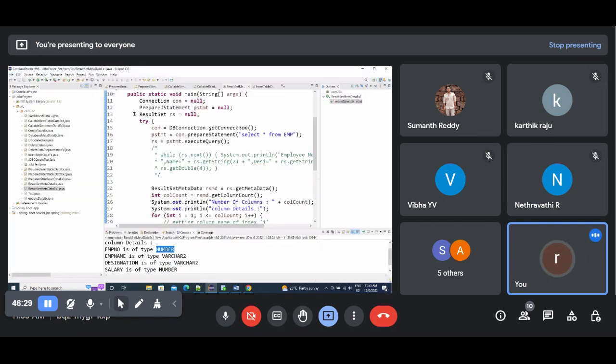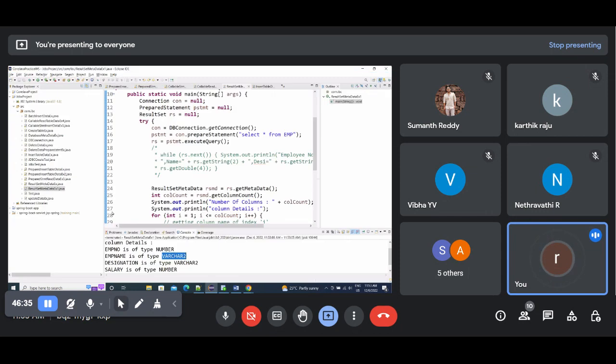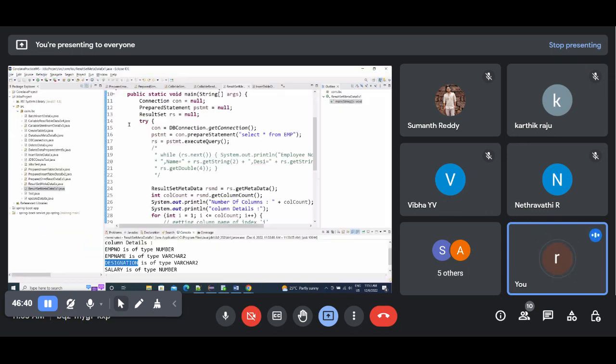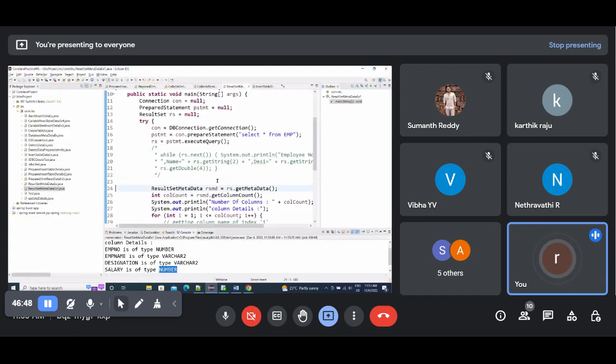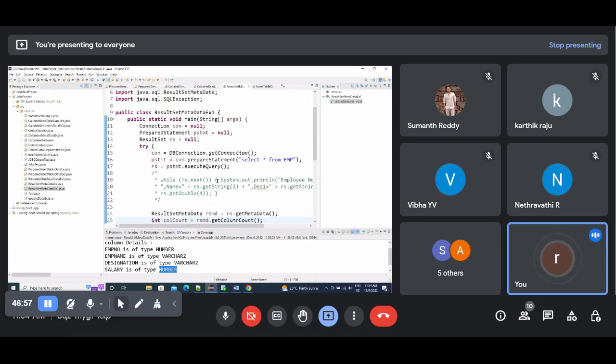Number, right? And what is the second one? Employee name. What is the type? Varchar 2. And what is the third column? Designation. What is the type? Varchar 2. What is the fourth one? Salary column, and it is of type number. So to get the data about data, what type of data is present in the table, number of columns, type of columns, all those things we can get by using result set metadata.